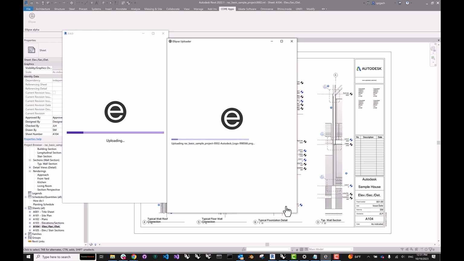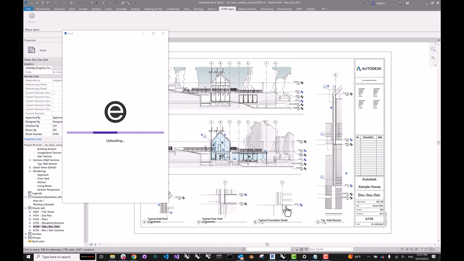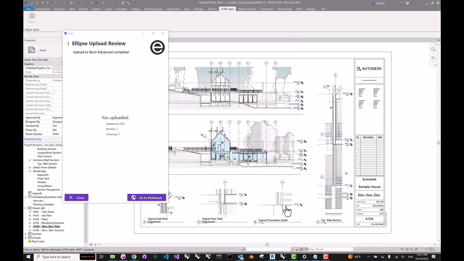So now Ellipse Exporter is collecting all of the files that we've exported locally, our drawings, our 3D models, and the data attributes that we've selected, and is uploading them to the Ellipse platform. Once that's done, we'll be able to go to our notebook and start putting together our pages and setting up our layouts.